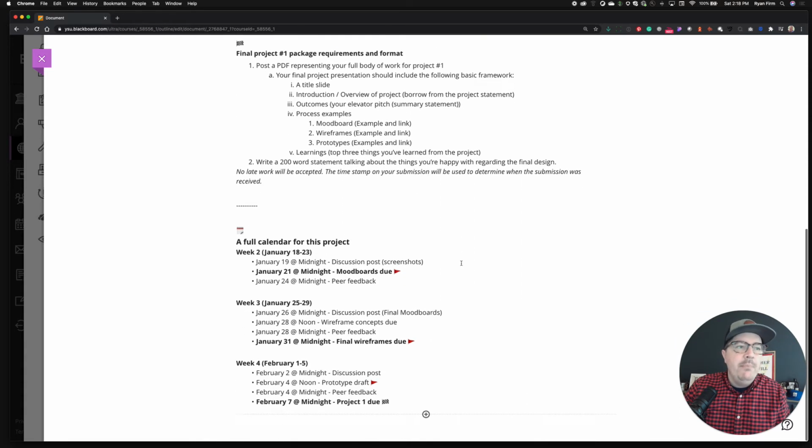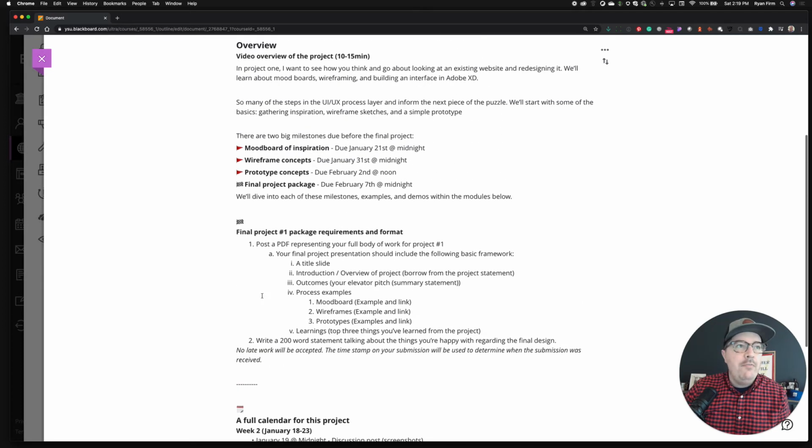So below that, you're going to see a full calendar. So this is discussion posts, mood boards, peer feedback, all the things that are due for this kind of project, all in one snapshot. So if you're ever curious about that, or you're starting a new project and you like to set up calendar reminders, or you have a journal, this is a great place to start, but also double check it with what you see in the modules themselves. Hopefully it helps to have a full calendar at the start of every project so you can see it.